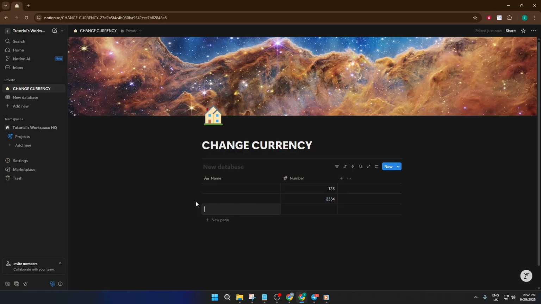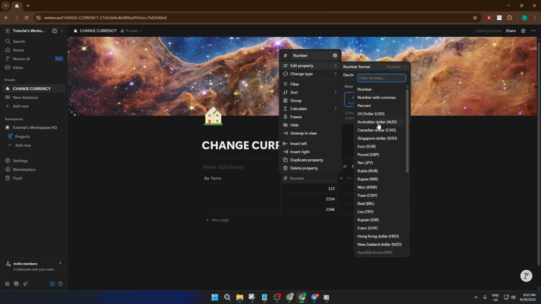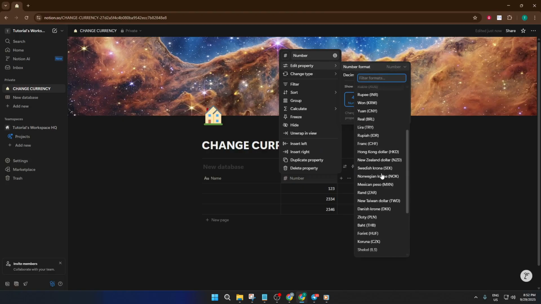Here's where the magic happens: formatting your numbers into the currency you want. Click the column name of your number property to bring up the settings. You'll see an option to edit property. Click that, and you'll find details about your column, including its type and formatting options. Look for Number Format and give it a click. A drop-down will appear, showing all the currency formats currently available in Notion.